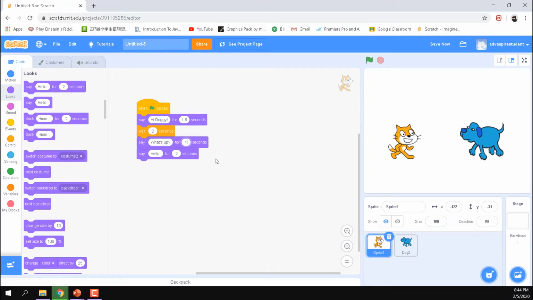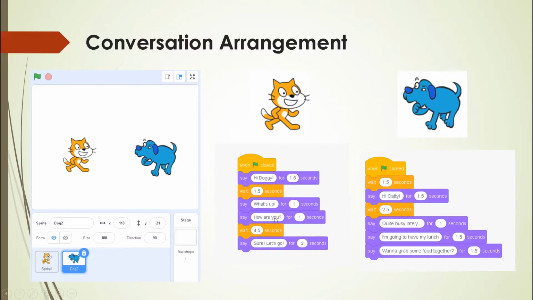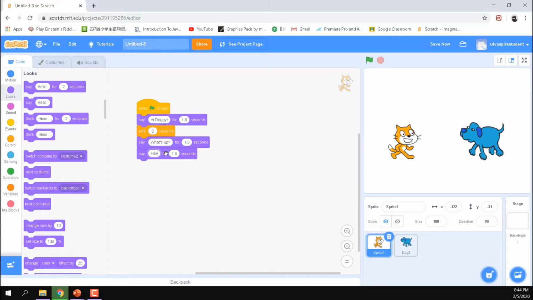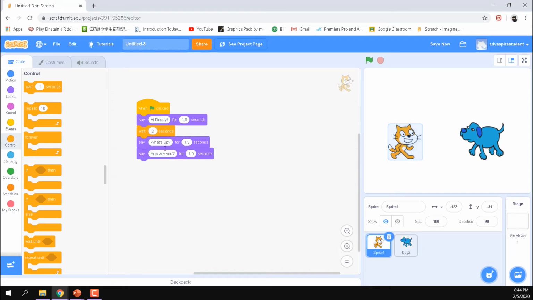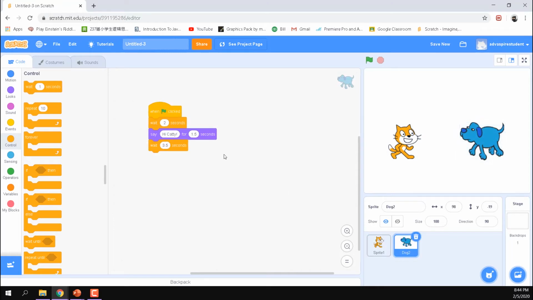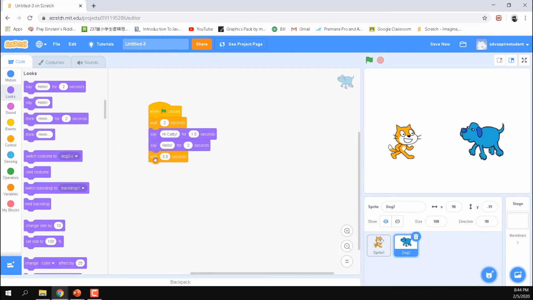And so I put 1.5, and this is going to be "How are you?" It's asking how are you? 1.5 seconds. So now the total is 3 seconds. So the dog will be waiting for another 3 seconds. So I just put 3.5, because 3 seconds is the cat speaking and 0.5 is the interval before the dog speaks. After that it's going to be the dog's turn.